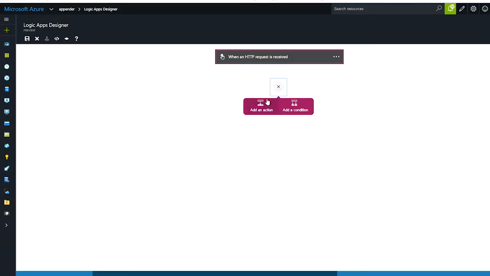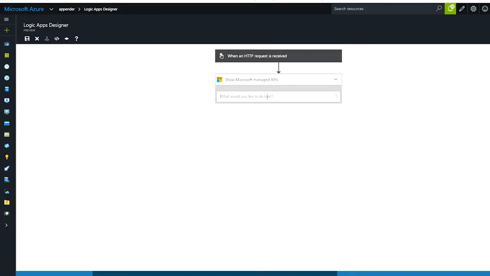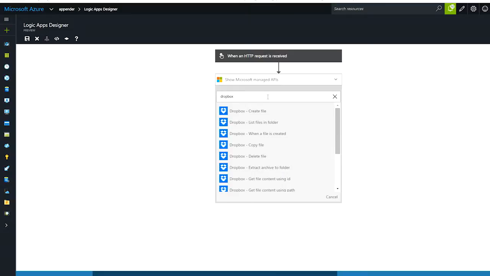Next, I'm going to choose a Dropbox action. So what I can do in here is type in Dropbox. And this list will be filtered down to the items that I can choose for Dropbox. So here you see all the operations for Dropbox. So what I want to do is get the file content using a path.